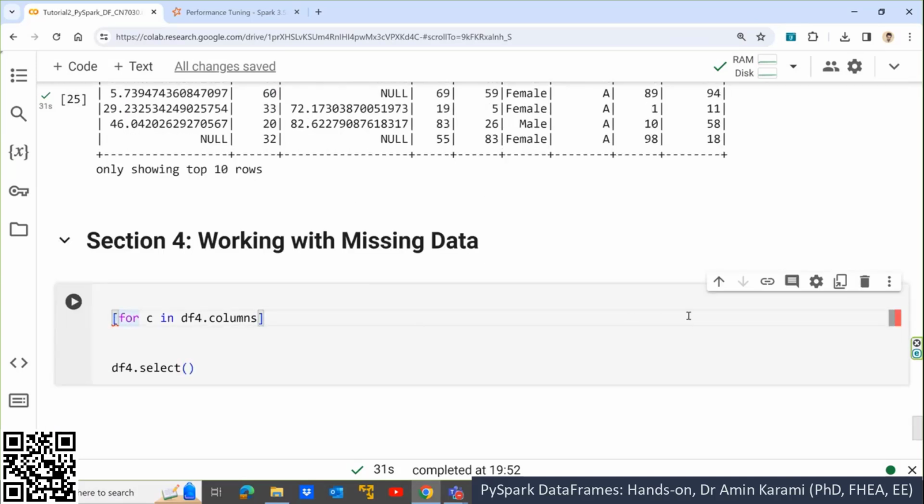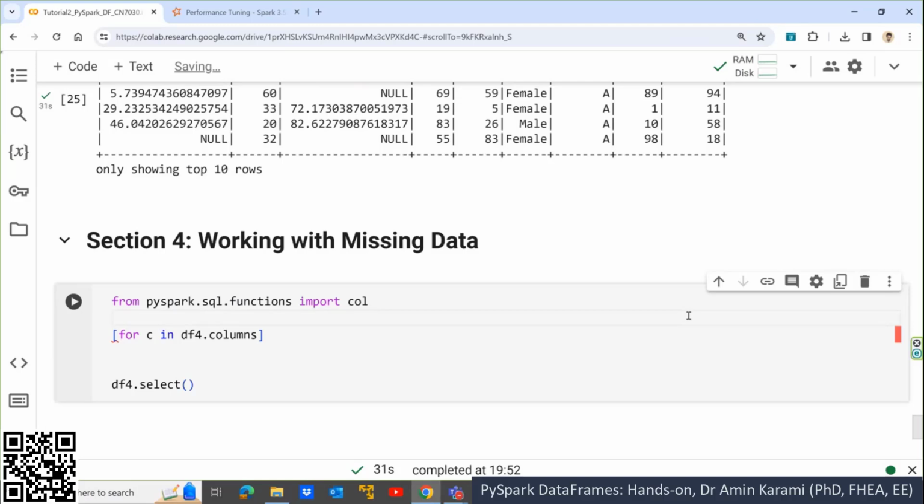Since this is PySpark, we need to import a few more libraries. Let's say from pyspark.sql.functions, I need to import col. Why? Because if you say C here, Python understands C is the column. But in PySpark, you need to say col(C), meaning this is the column.